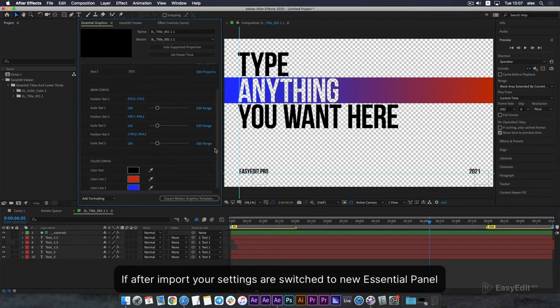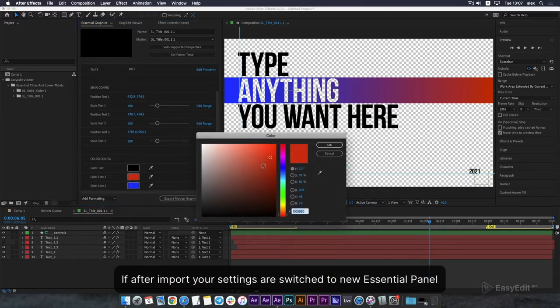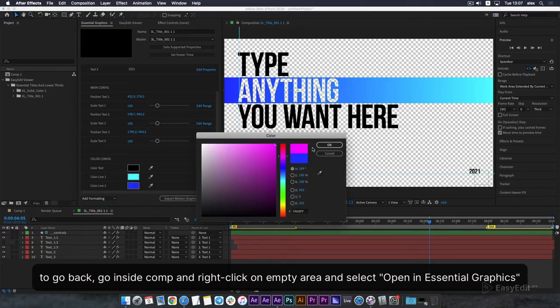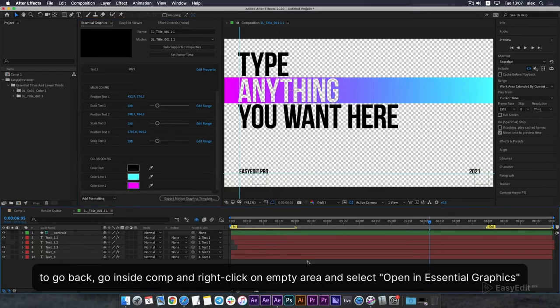If after import your settings are switched to a new essential panel, to go back, go inside the comp, right click on an empty area and select open essential graphics.